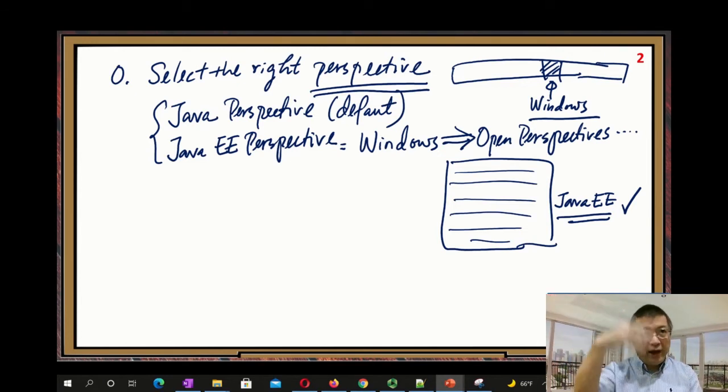So after that, next time when you start Eclipse, you will always use that Java EE perspective. We have all the tools we need for this class in the Java EE perspective. So that's step 0.